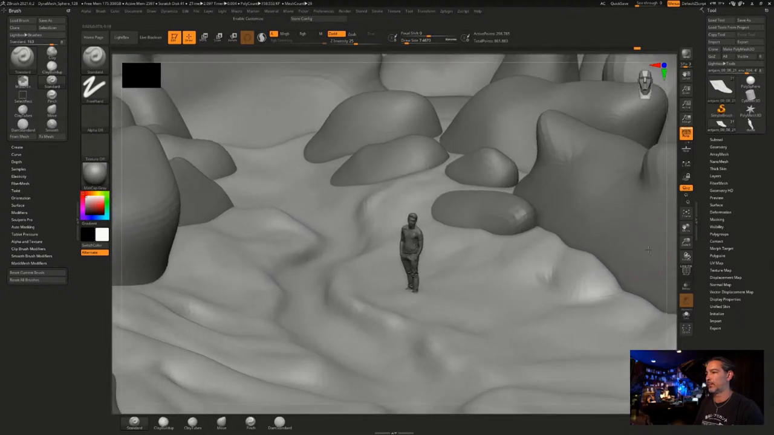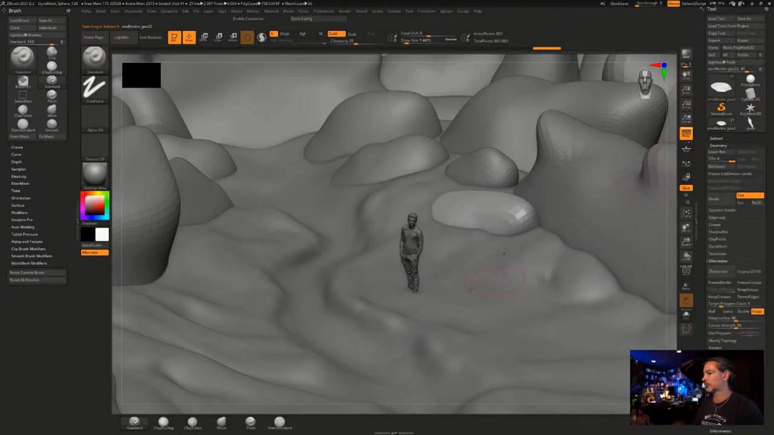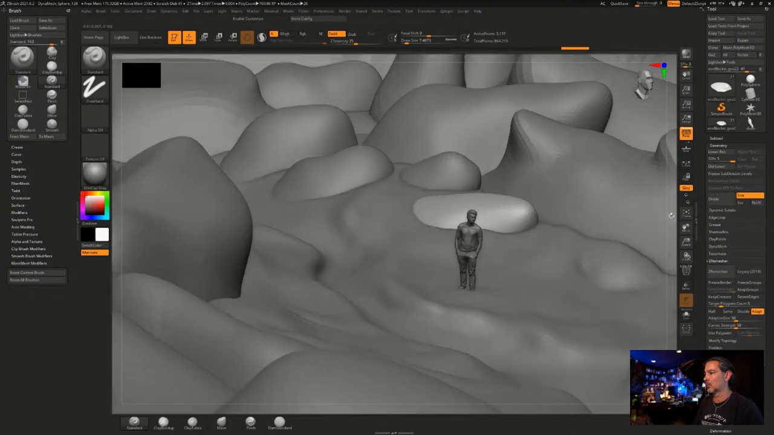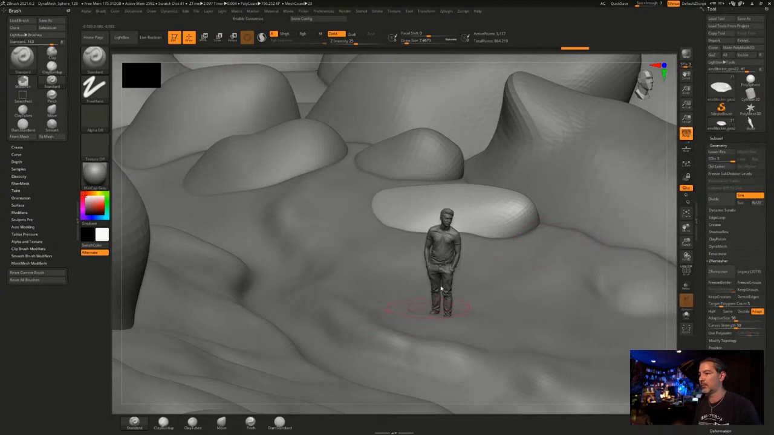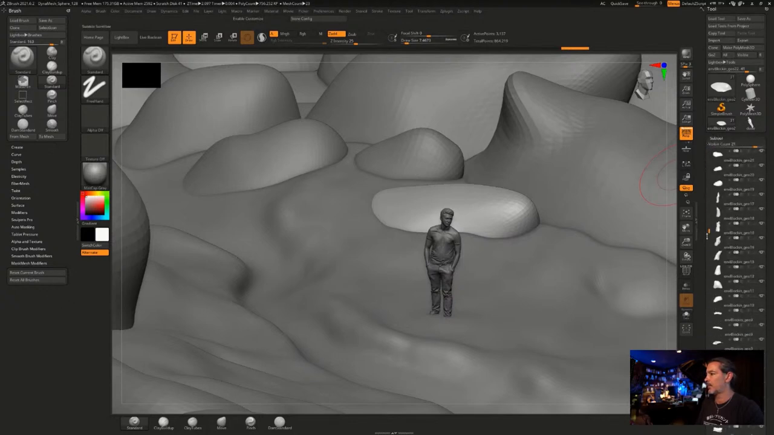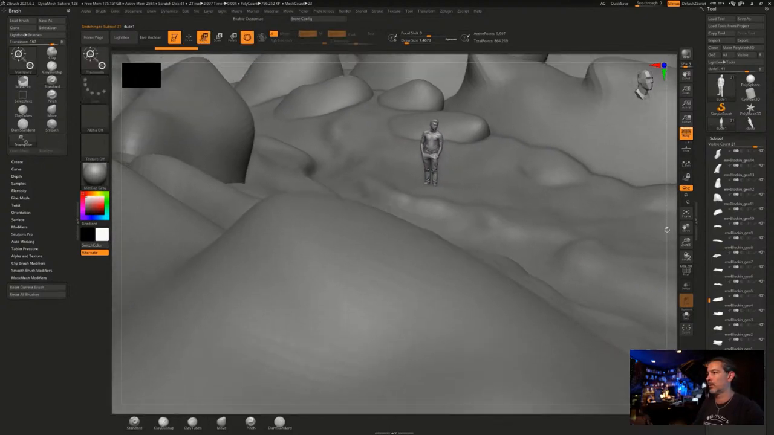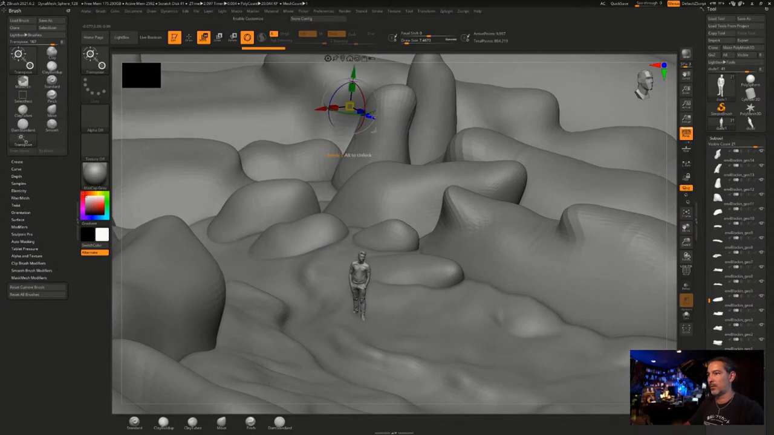You know what? I think I'm just going to move on to sculpting some of these rocks. I don't know why that keeps popping up. All right, I need to move this dude out of the way. I don't want to keep him in here. Where's the manipulator? You can go over there.